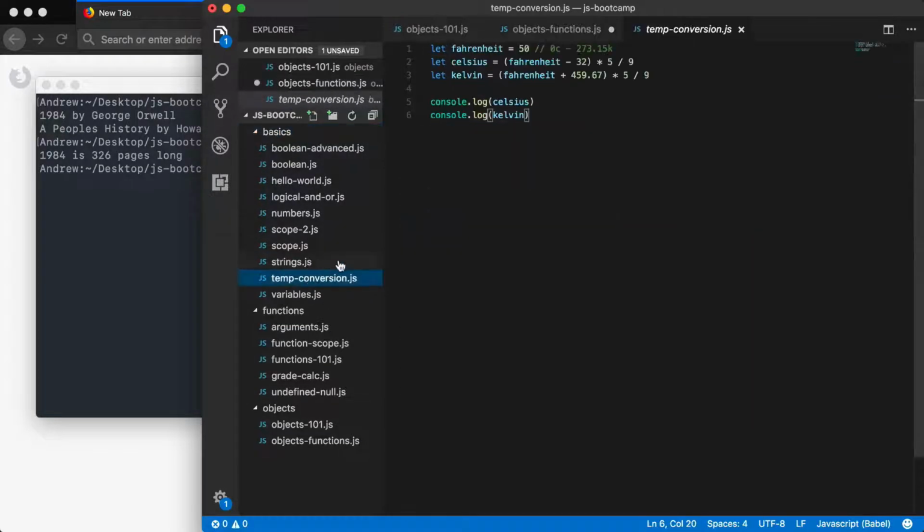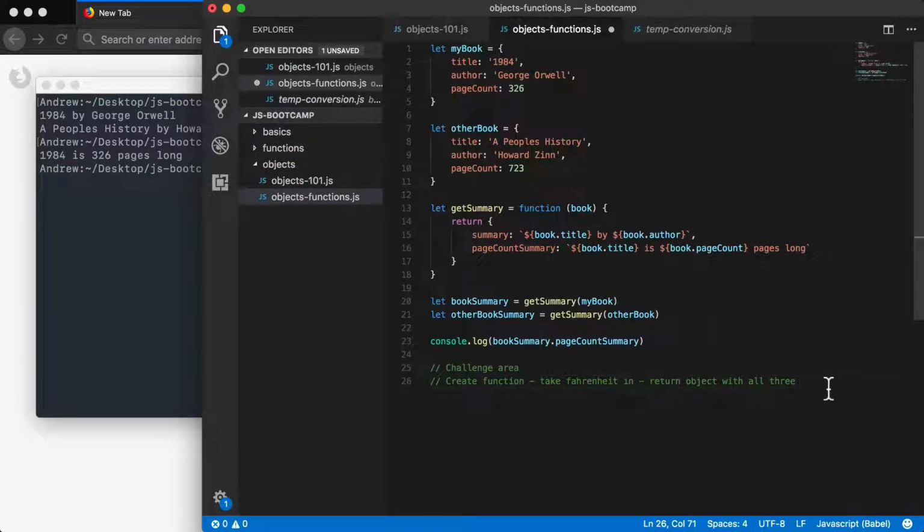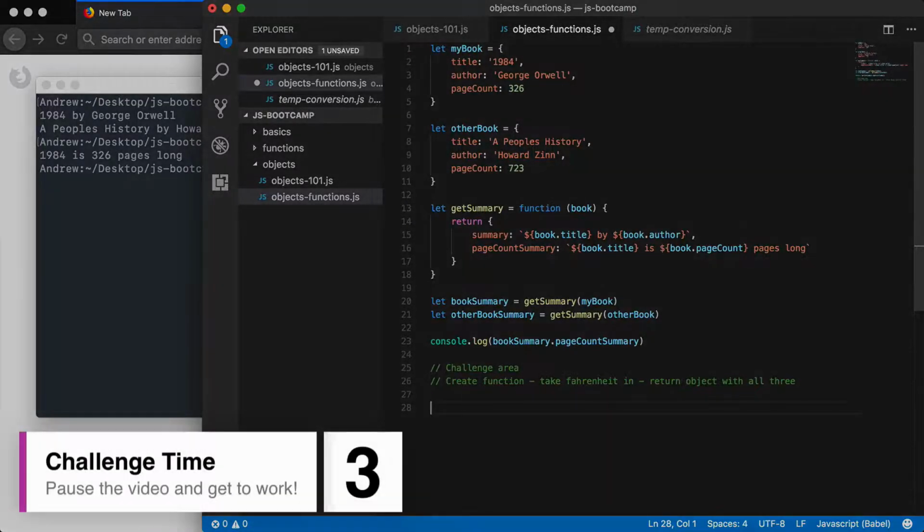We have that temp conversion file that contains the 2 conversion formulas required. So take some time to create this function that returns an object with all 3 numbers on it, then actually call the function and dump the object to the console to make sure it has the properties showing up correctly. Pause the video, knock this one out, and when you're done, come back and click play.